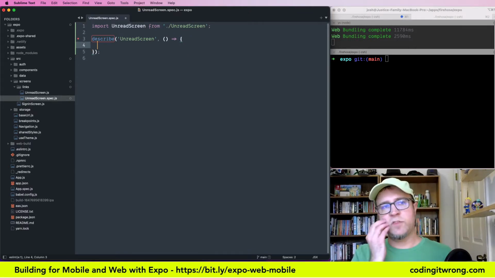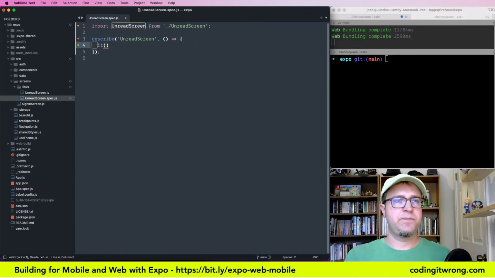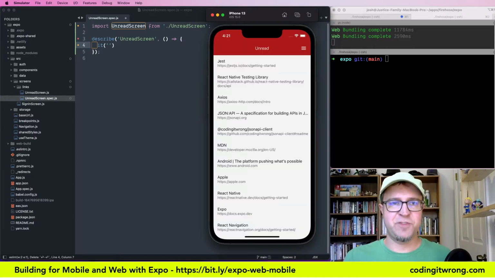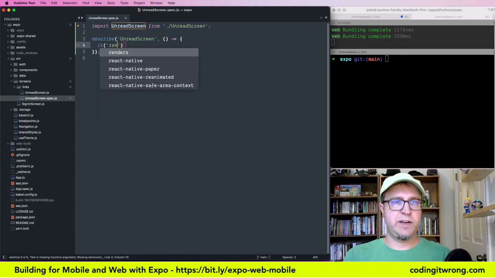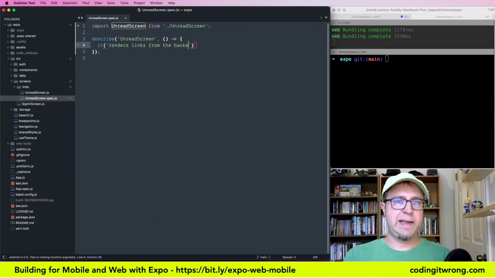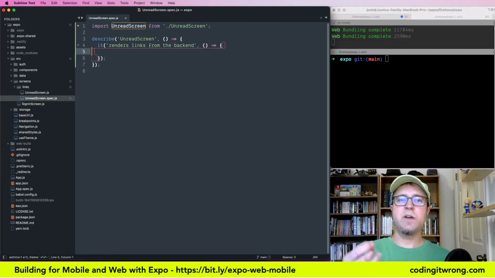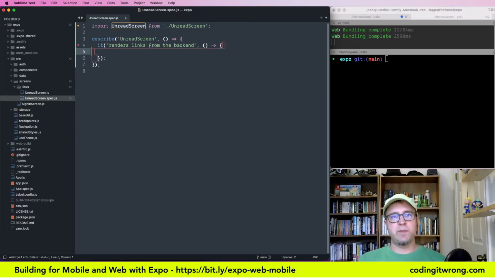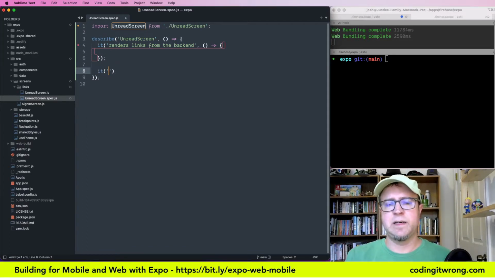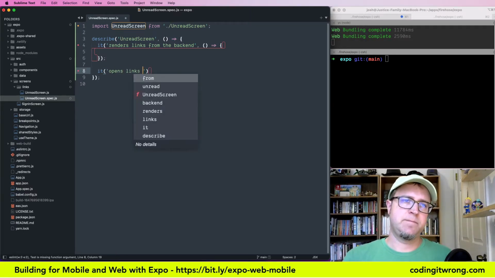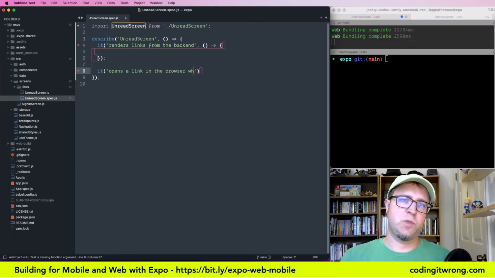And so what is it about unread screen that we want to test? I think, well, there's only one thing it does so far, which is that it renders links from the backend. So that's what we're going to do. It renders links from the backend. And that test name indicates both A, we're going to see some links, and B, that those links are coming from the backend rather than being hard-coded. I guess we should also probably test that a link in the browser opens when clicked.